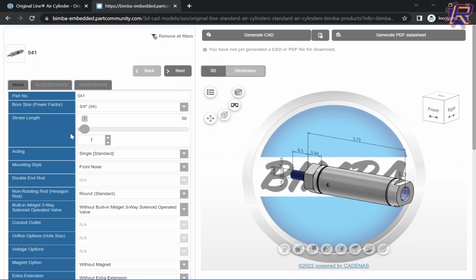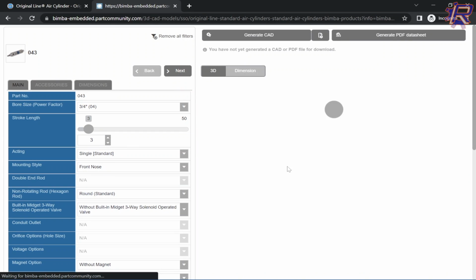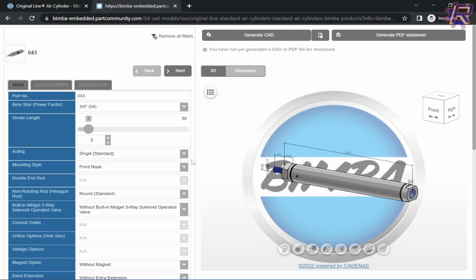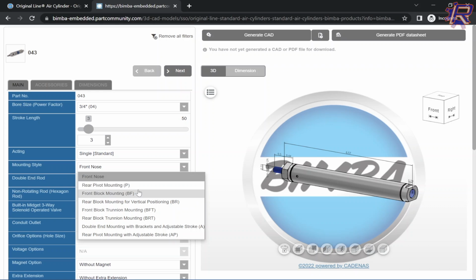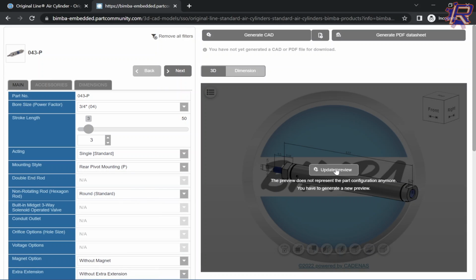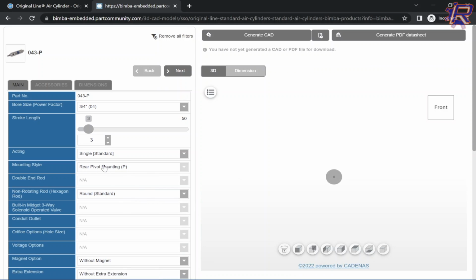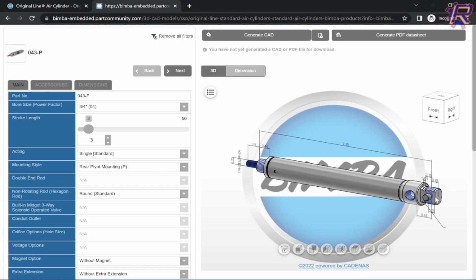We also have stroke length, which represents how far the piston can extend. I'm going to set it to 3 inches, and the piston will get longer. We also have acting, which determines how air enters the piston. We have mounting style, which varies depending on how we want our piston to mount to the rest of the robot. This is rear pivot mounting, for example. It adds this piece on the end here.